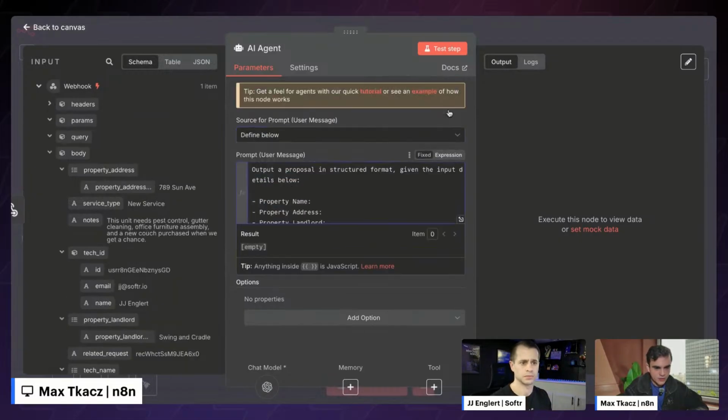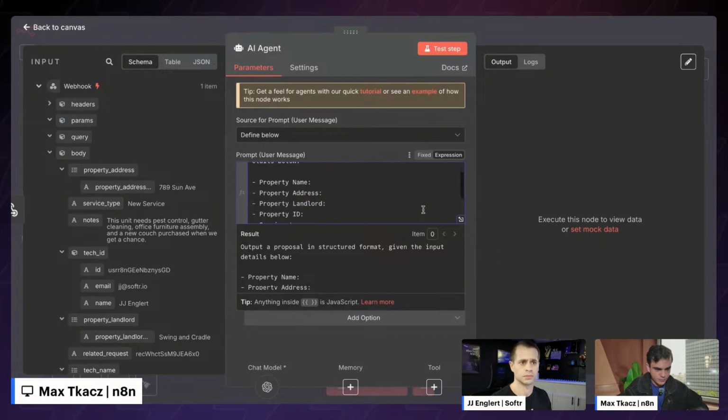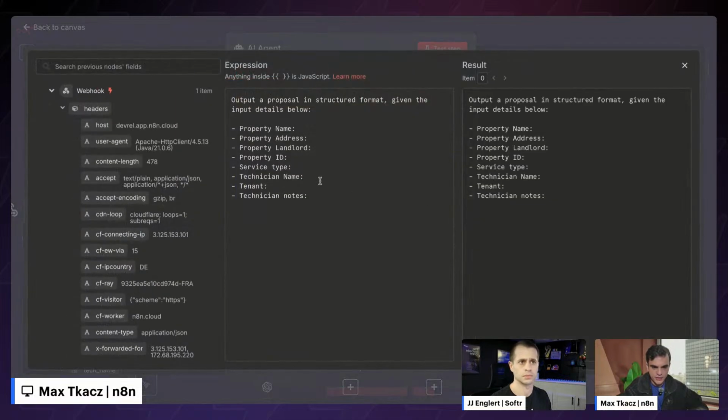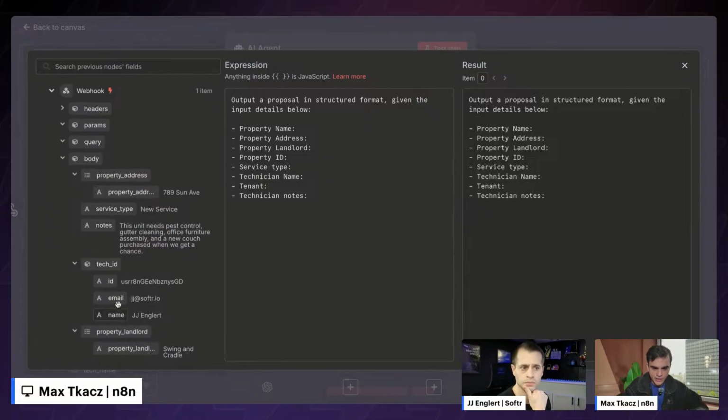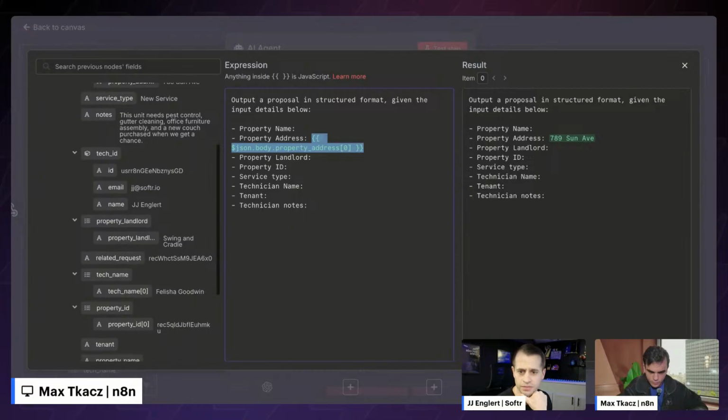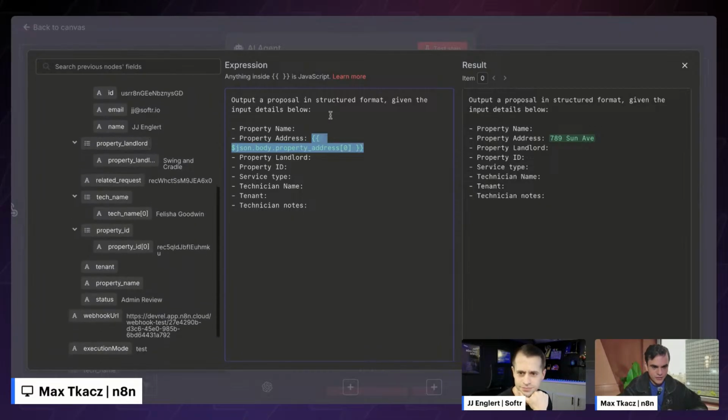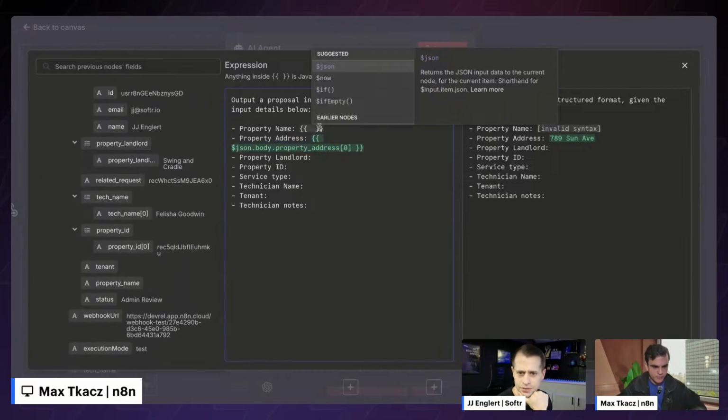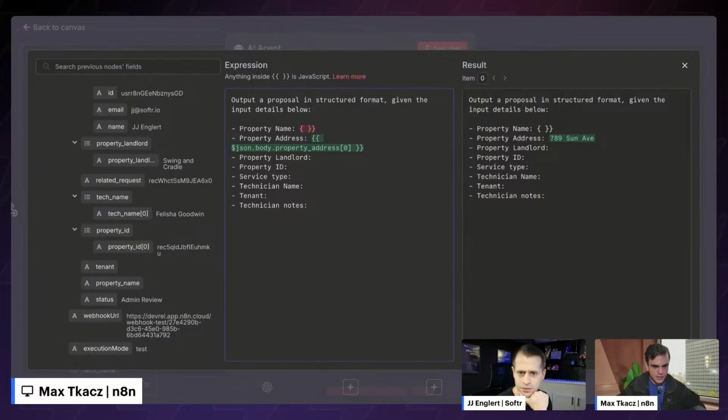What we can do is set this to an expression in n8n. Actually, let's expand this so that everyone can see it a little better. I can drag and drop values from the left, from earlier in my workflow, in here. So if we go to the property address, we can see we can map that there. By the way, I love that feature. Yeah, really neat, right? You can also type this out with autocomplete, if you're more into that sort of thing. But I'm a drag and dropper.